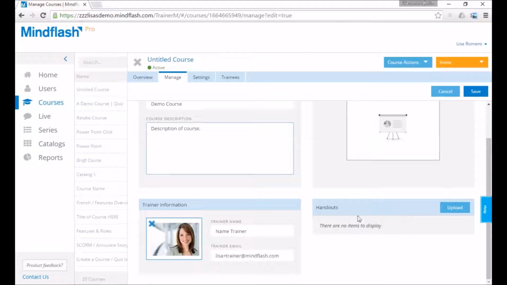But before I do so, I want to point out handouts. Handouts is information that you can provide to your trainees. It's pretty much like supplemental information to the course. Not necessarily your course content, however, just extra information that you want to make available to your trainees that they can download and or print out. You can have up to 4 handouts. For each handout, the file size cannot exceed 350 megabytes.